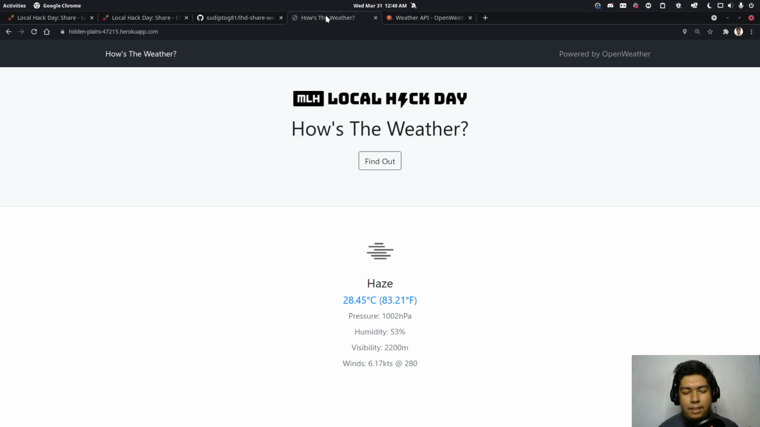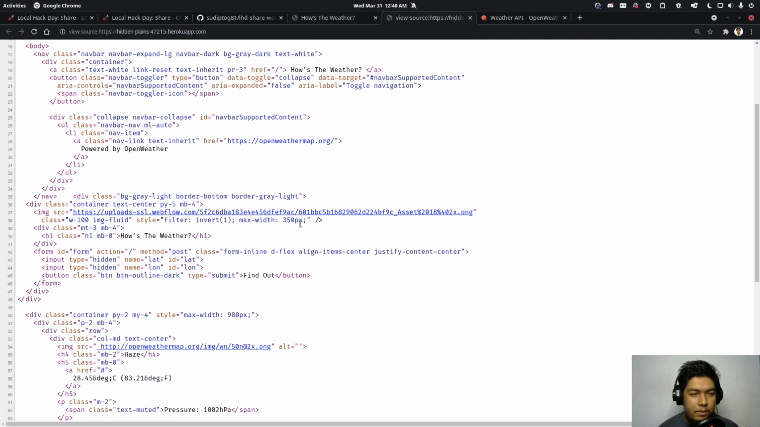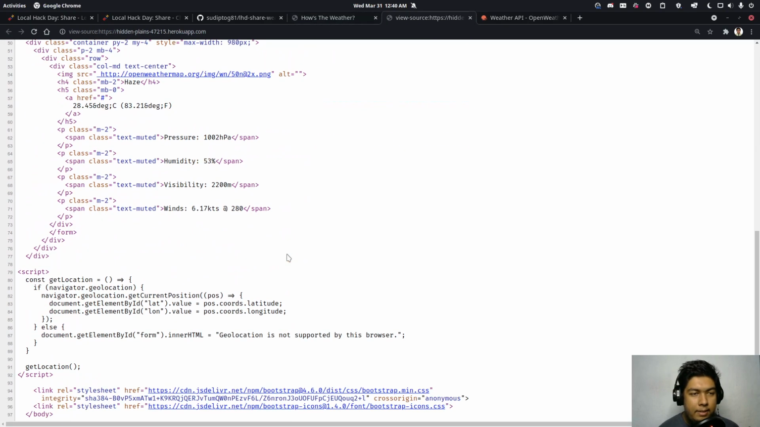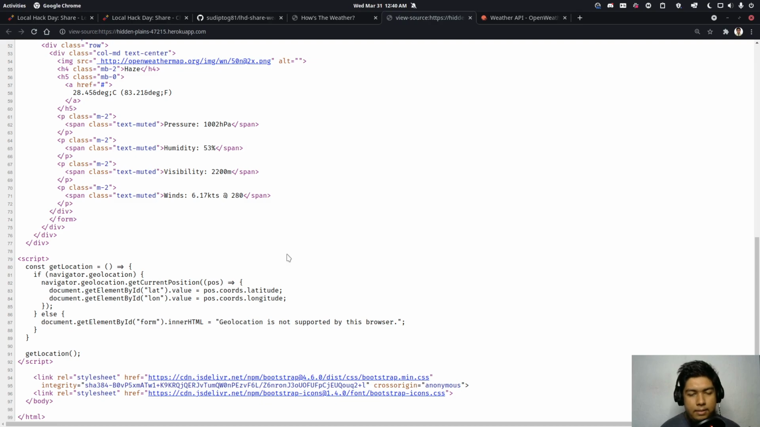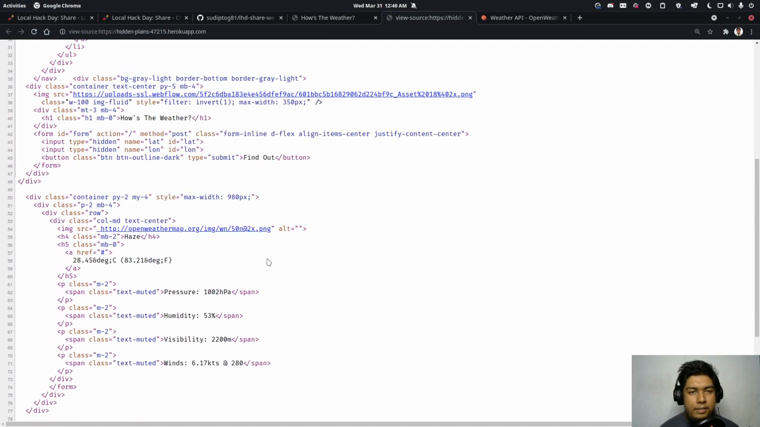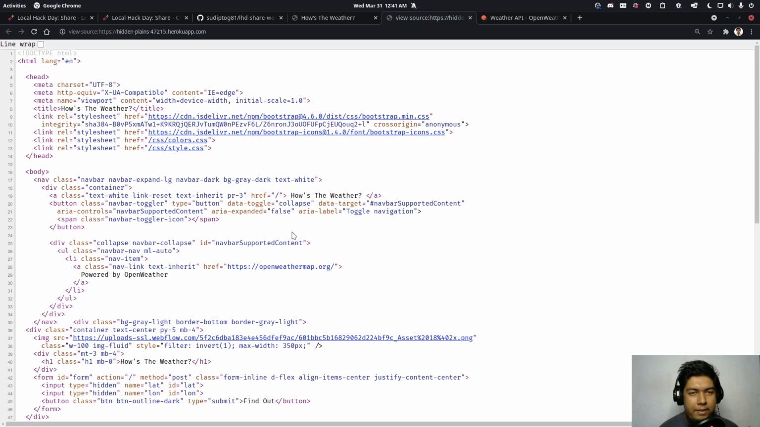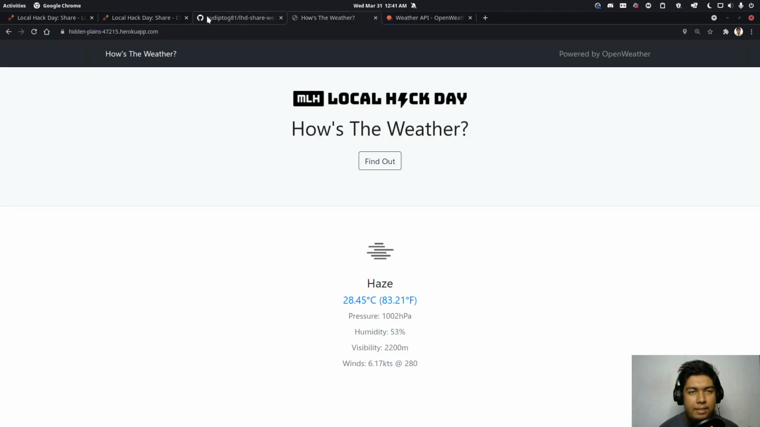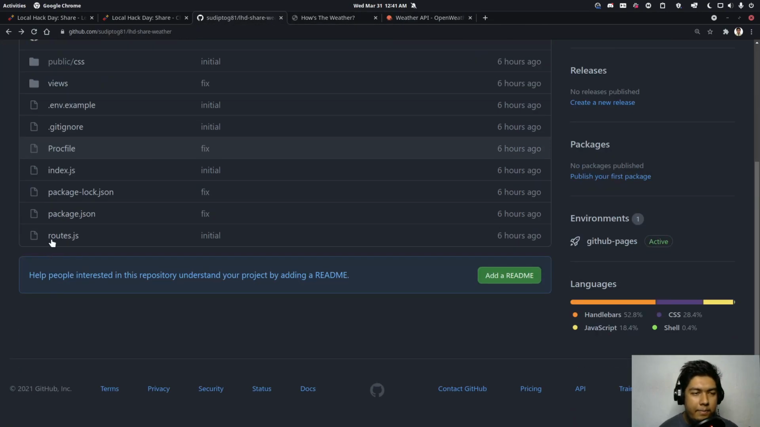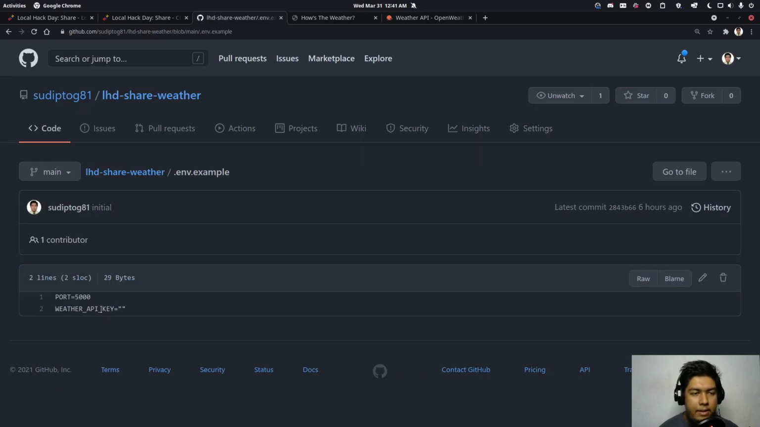So that was cool. If you look here, there is nothing on this side, and no credentials are being leaked through our front end or anything. Everything is happening on the back end, and then I am displaying it. And I have this environment example file, so you would have to sign up for a weather API key and put it in there, and that is how it will work.